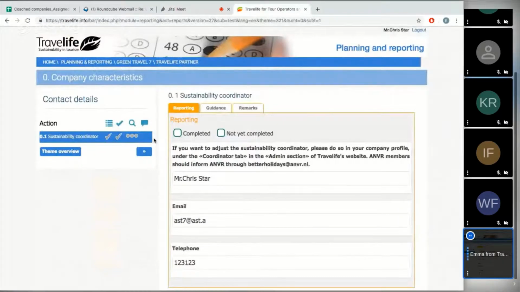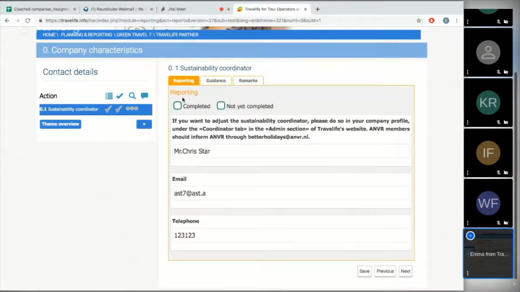And first of all, of course, the information we would like to see is the name, the email, and the telephone number. And it's very important during the reporting that on top we will have 2 options, so not yet completed and completed. So if you have filled out a criterion, you have to click completed, because as you can see, then the checks here will become green, and we will see that you have completed that specific remark. So that's very important to always tick that when you're finished with filling this out. And then also click on save here on the bottom right, because then it's saved in the system.